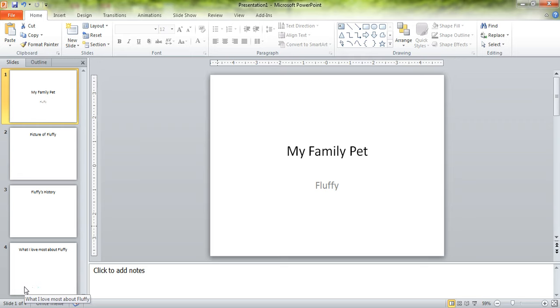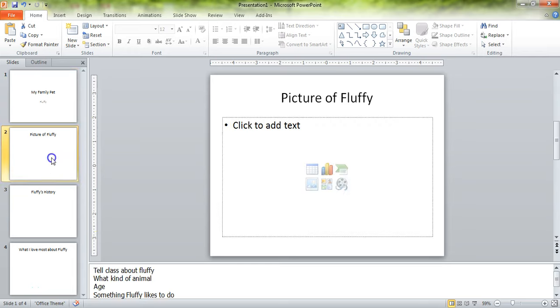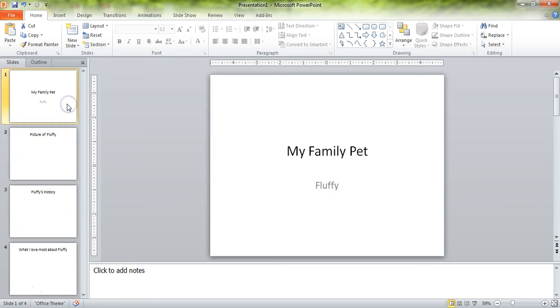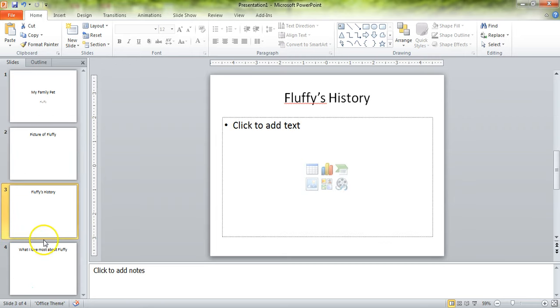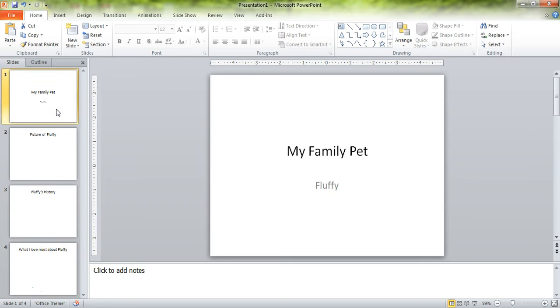In this lesson we are going to talk about using a template, and we're also going to talk hopefully about adding some pictures into our PowerPoint here. So in the last lesson we set up what we wanted to do with our PowerPoint. We wanted to make it 4 slides. We wanted to talk about different things about my pet Fluffy.